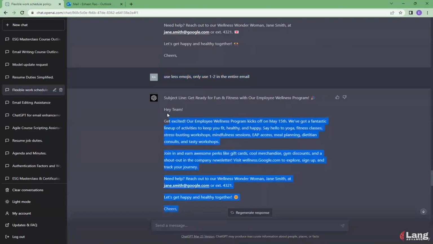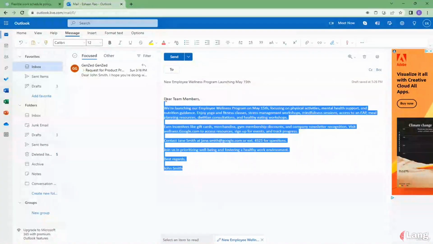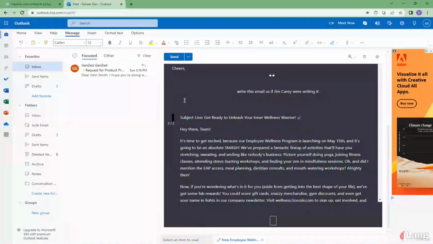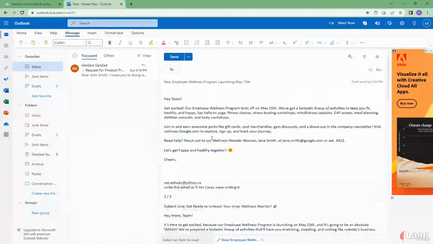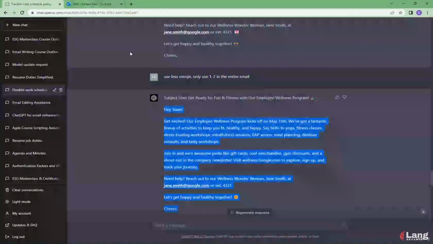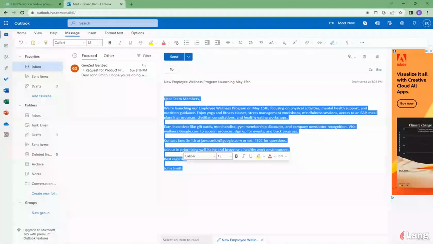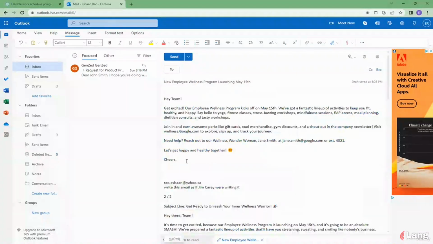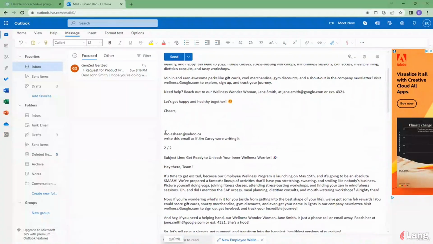So you can see in a matter of just a few seconds and a good prompt, we've taken the same email and we were able to actually go ahead and write it in a completely different style and completely different tone. So this is perfect if you want to send out the same email to different audiences.